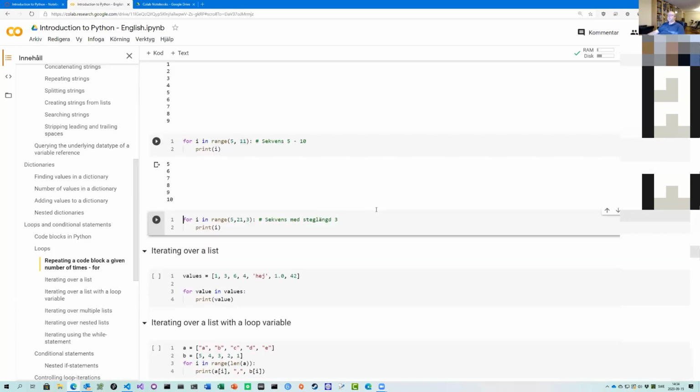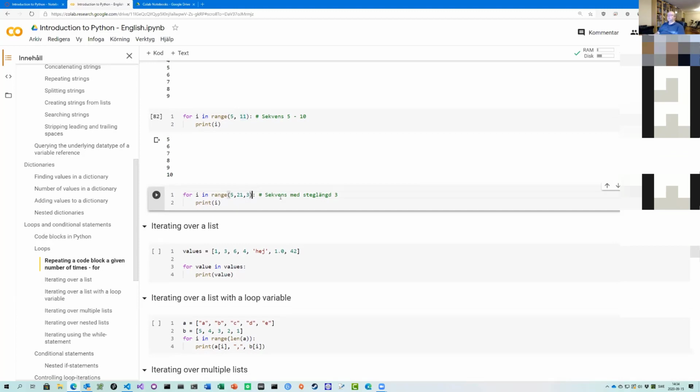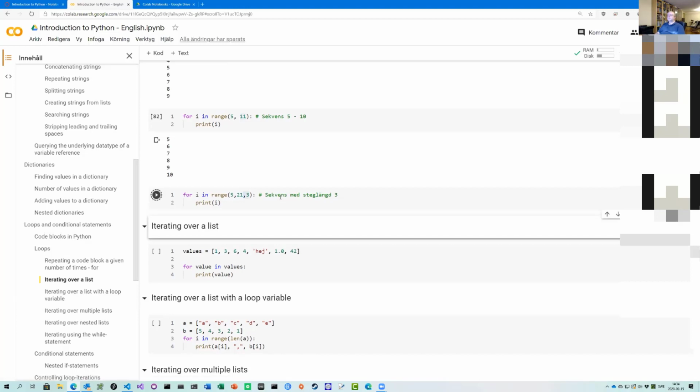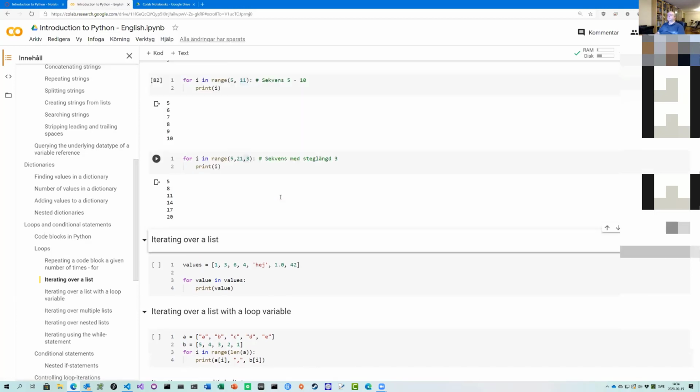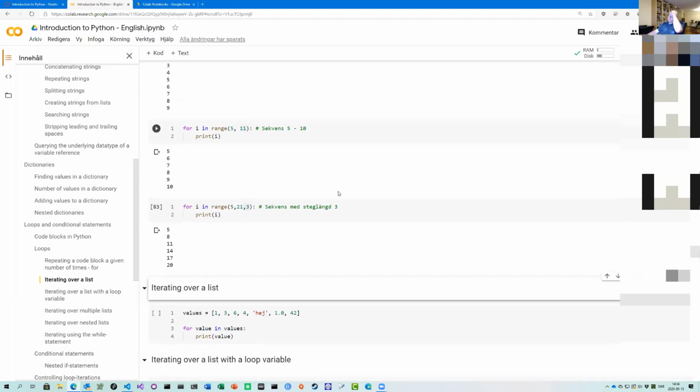Like that. You can have a step. So the final parameter to range is a step length. Range is usually used when you need an index variable for accessing things in loops or data structures. But in Python, you can loop without using a loop variable.